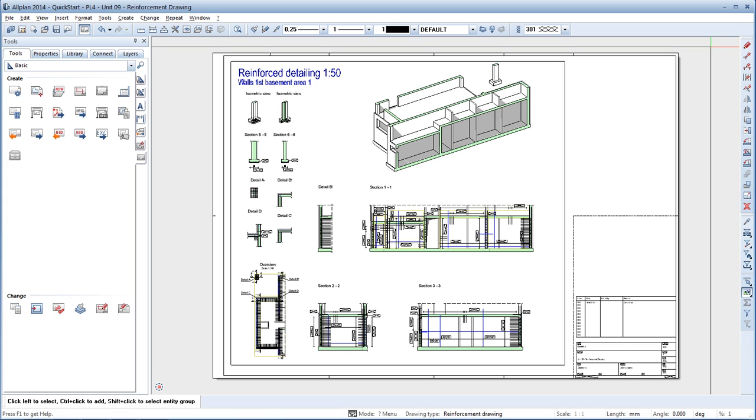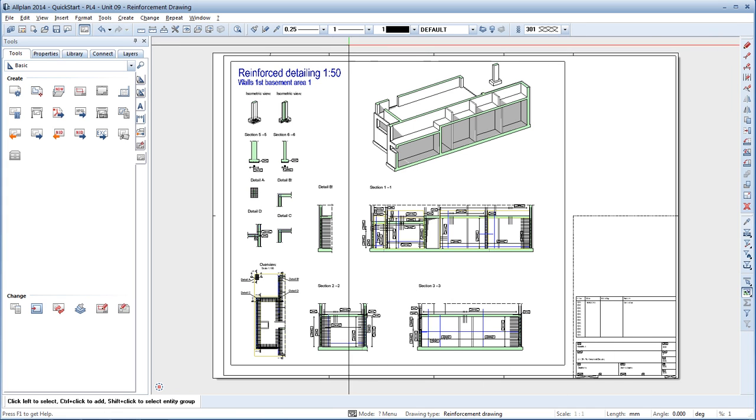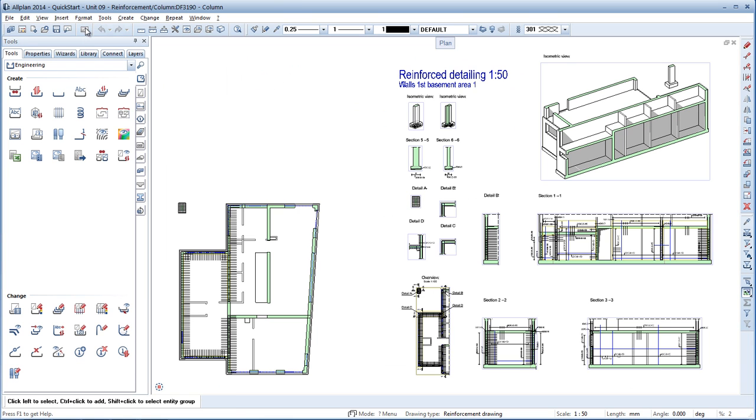This brings us to the end of this unit, so we can close the Layout Editor now. In the next unit, I'll show you how you can export your layouts in Allplan Exchange to many different formats in a single work step.